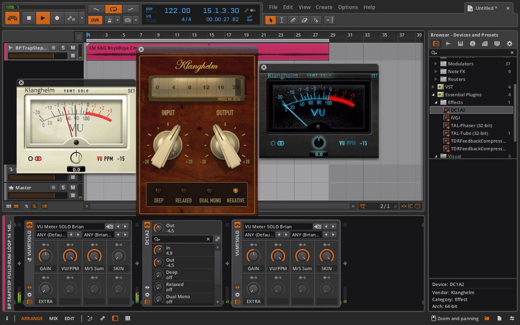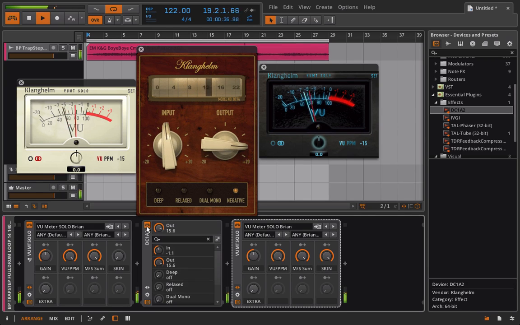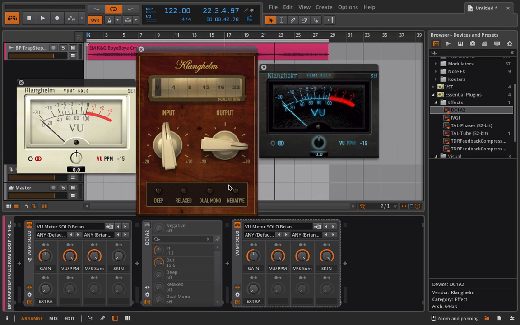And this is the one that's going to be slamming it. So you can really hear how that negative one makes an impact. Again, you just have to mess around. You have to experiment and see what you can get out of it.